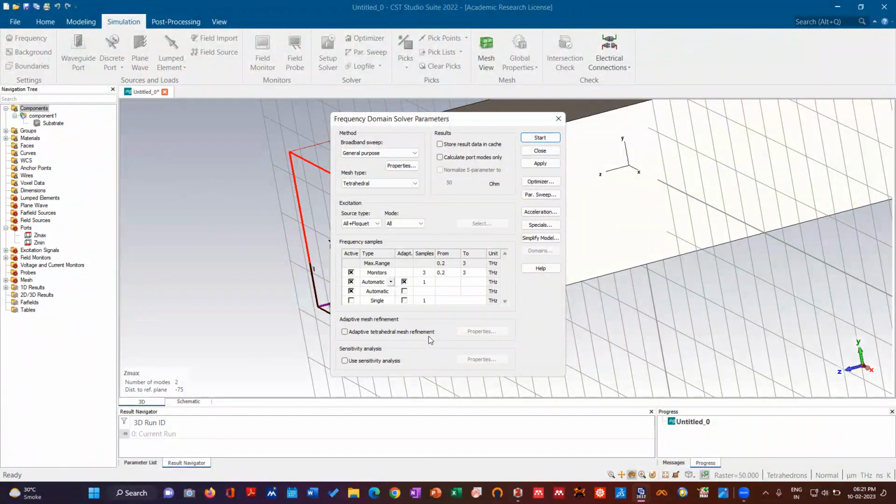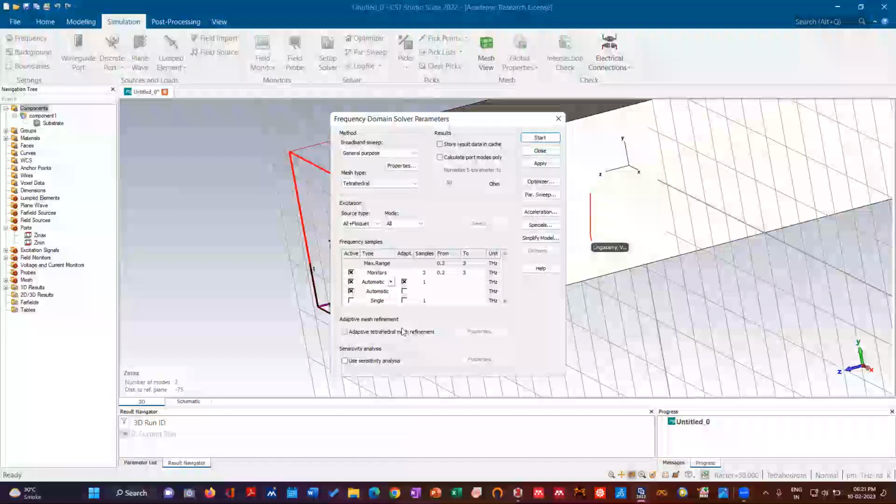So first you are just exciting the port modes and then getting the preliminary results, right? Then you want to refine that. Initially it will take a rough meshing. Okay, how meshing works, I will just give you a high level idea. This is the structure, right?